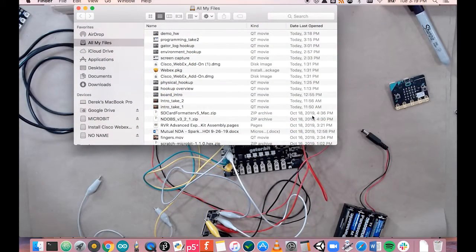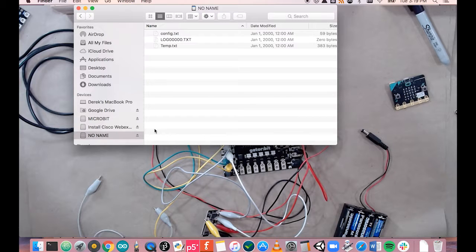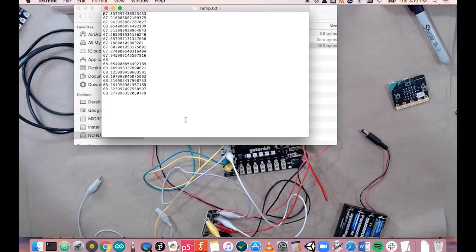So I took the SD card and inserted it into a card reader on my laptop. You can see there are a lot of drives and devices that I have plugged in right now. I'm going to click on No Name, which is the SD card that I just inserted. And you see that there's a log000.txt that gets created as a default file. But we want to look at this temp.txt file, so I'm going to double click on that.